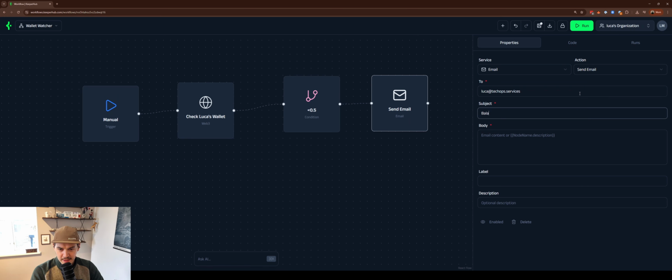I want to say balance is less than 0.5, check wallet, look into topping it up. Okay. So that's the first workflow, as easy as that.